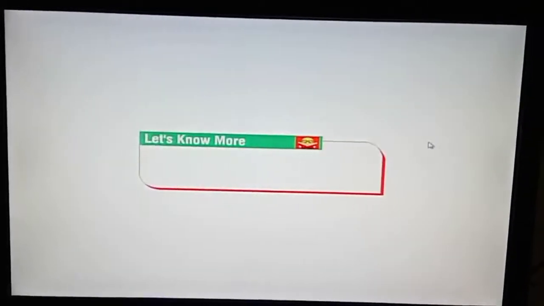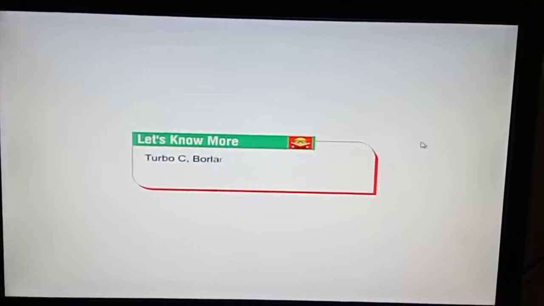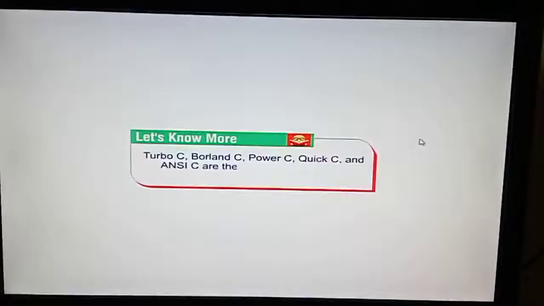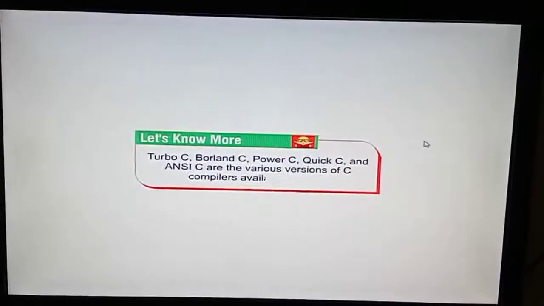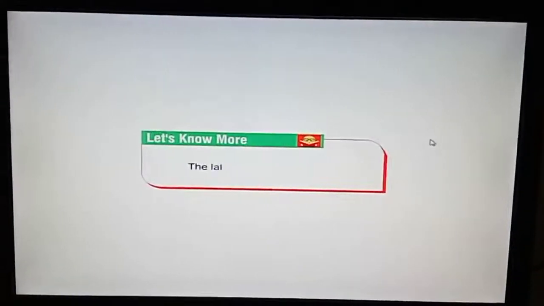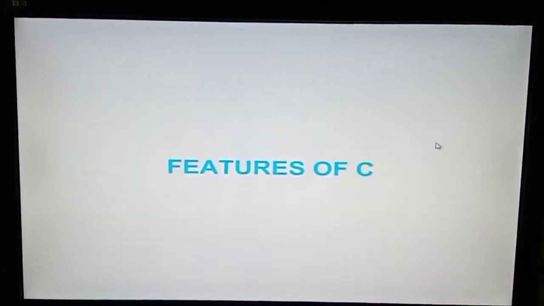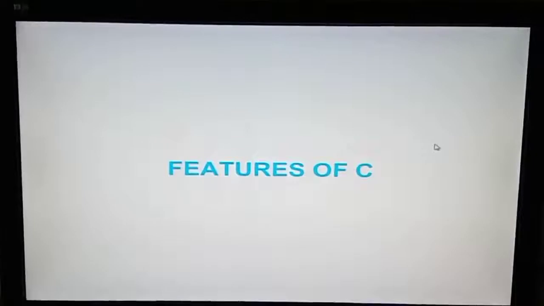Alright students, let me know more. Turbo C, Borland C, Power C, Quick C, and ANSI C are the various versions of C compilers available till date. The latest version of C is C99. Before moving forward, let us first discuss about features of C.